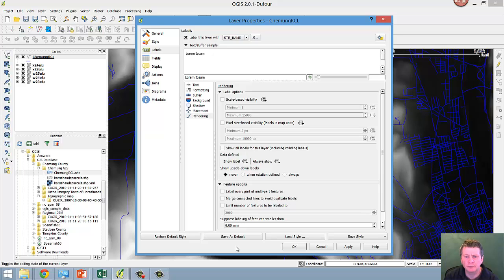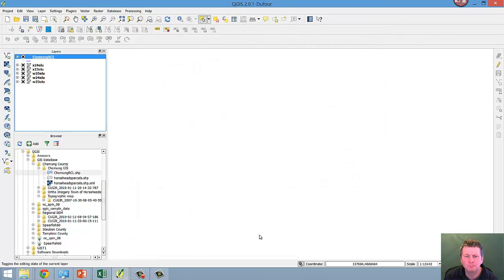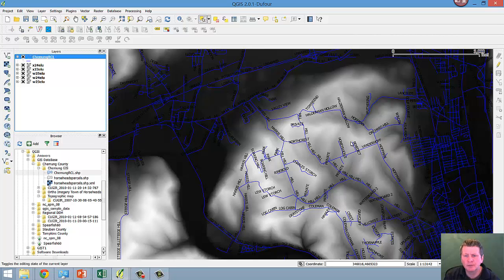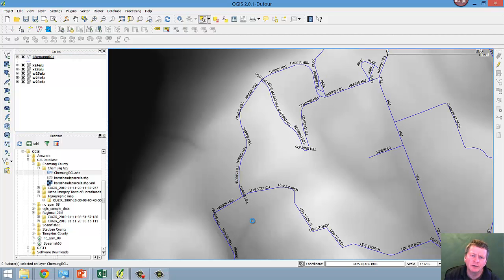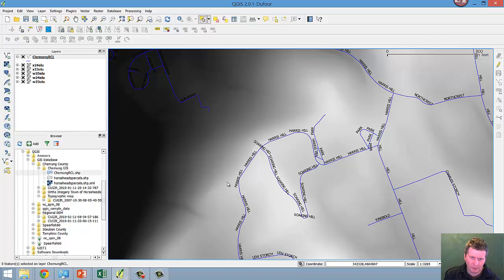So let's just look at the characteristics of labeling. So now you can see we've got some labels on the roads, so that's handy. I'm going to zoom in here. You can see one of the characteristics that looks a little different here is that I've got repeated labels. Soaring Hill, Soaring Hill, Soaring Hill, Soaring Hill. All these lines are labeled. So perhaps we could look at why that is occurring.